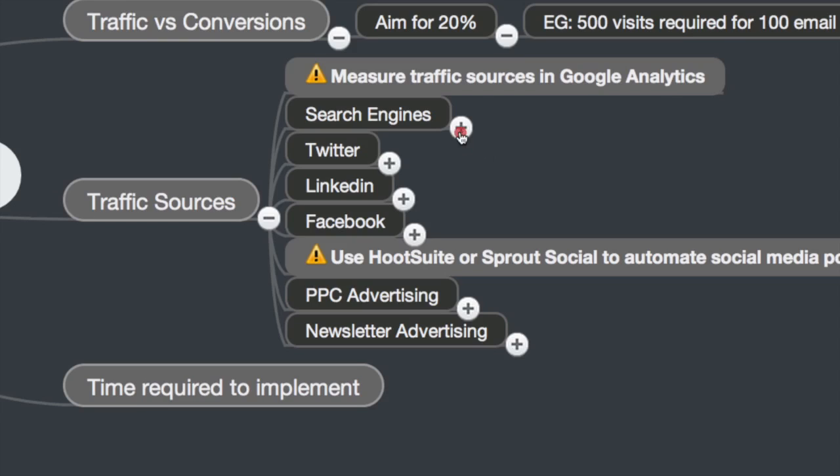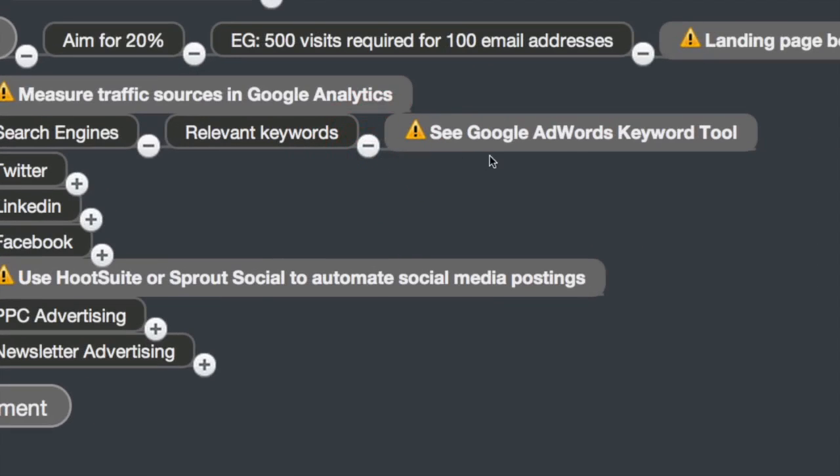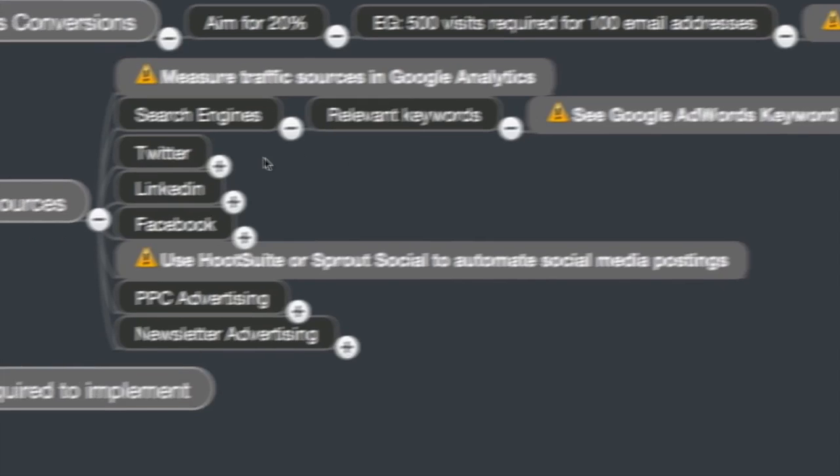So these are the obvious ones. Search engines. You need to make sure that your landing page has the relevant keywords on it to attract the type of client that you're trying to attract. And a little tool here, the Google AdWords keyword tool, will help you work out what these keywords are and what people are searching for.